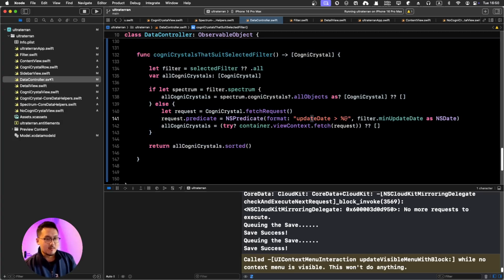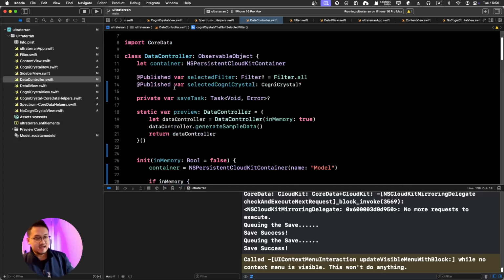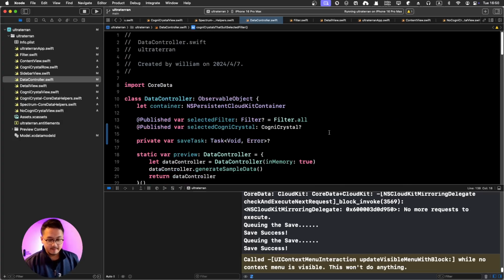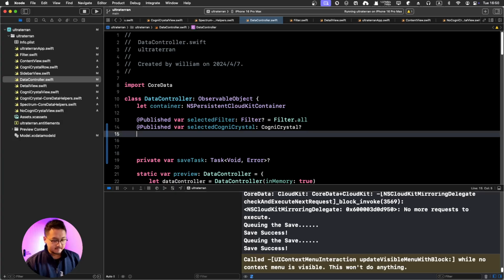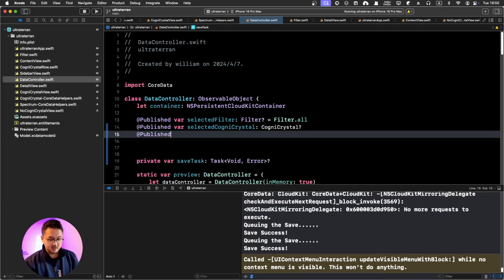First, we need to go back to our data controller. At the beginning of the data controller, we need to add a published variable that can store our data. So, published var, and we can use this filter text as an empty string to store the data. You have to use a container for it to work.